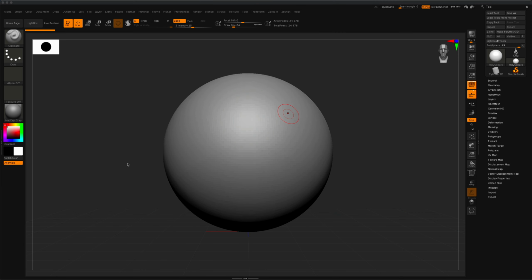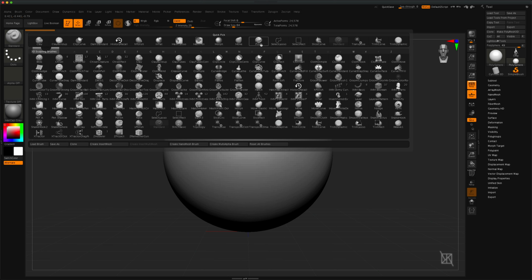Let's take a look at basic brushes and brush selection. If we go over to our left shelf here at the top, we've got the brush selector icon. If we click on that, it pulls up the brush selector menu. And here we see all of the brushes that are preloaded into ZBrush in the startup folder. There's quite a few here, but there's several that you'll find yourself coming back to time and time again.